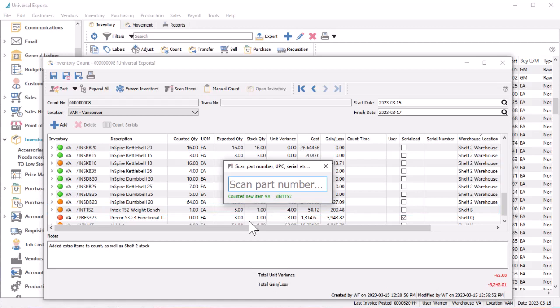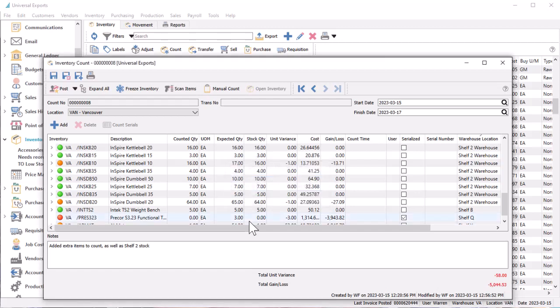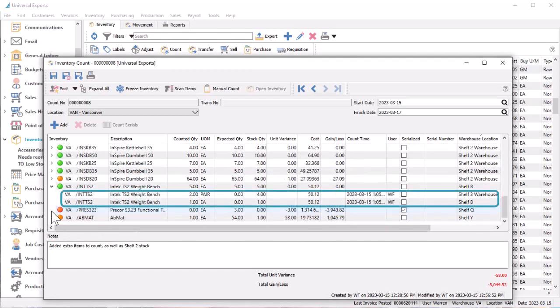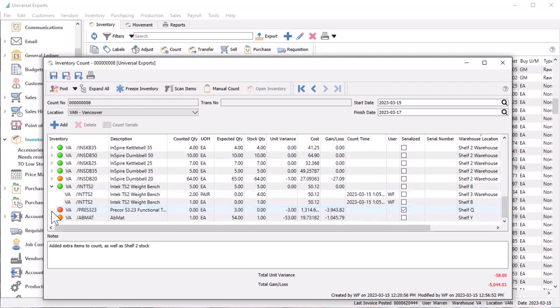If you want to only scan the item barcode once, you can also use a multiplier to indicate the quantity. And when the barcode is scanned, the counted quantity is incremented by that value. Expanding an item counted by scanning shows that each scan is logged as a separate count. So for larger quantities, it likely is more efficient to use the multiplier.